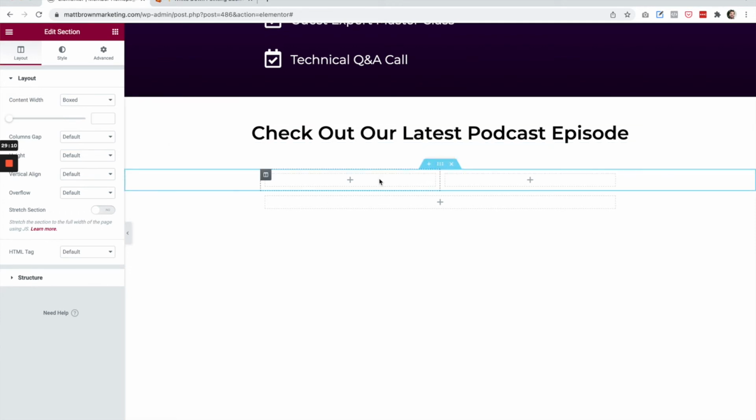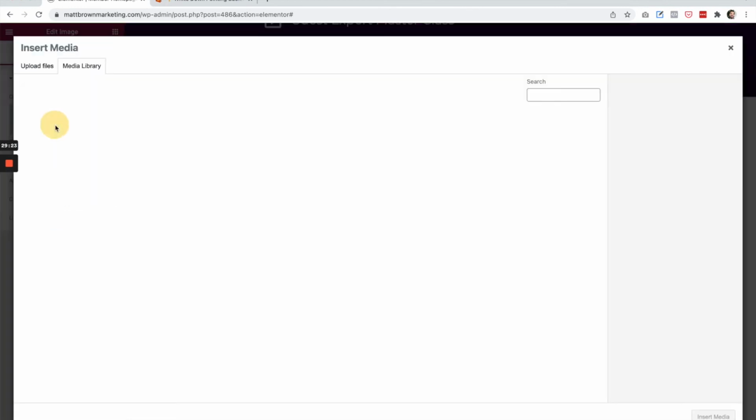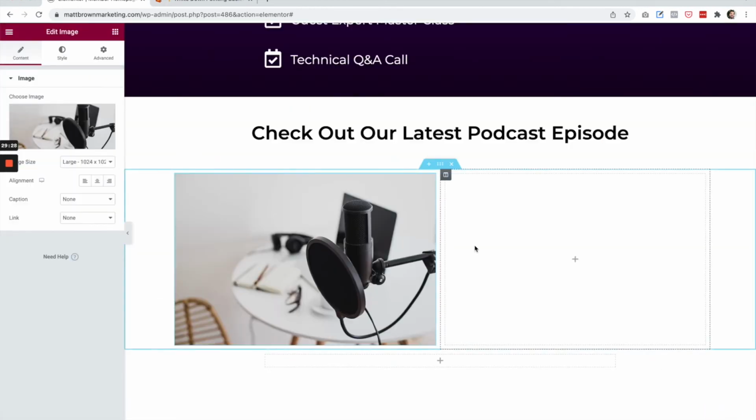Now we'll get into the design of this section. I'm going to match the width so that it lines up well with the section above it. So that's a 1200 width. Then we can go in and add an image. This can be any image you want associated with your podcast. I'm just going to choose sort of a generic one here.